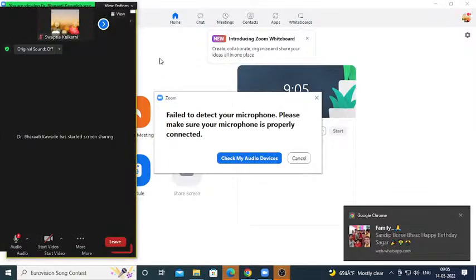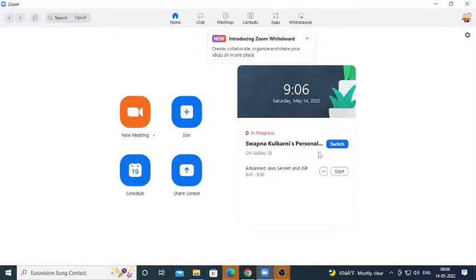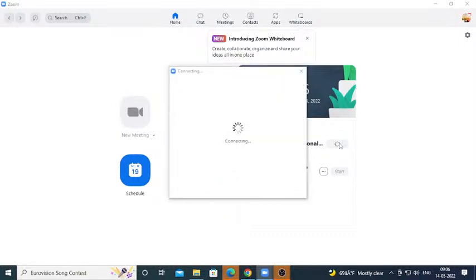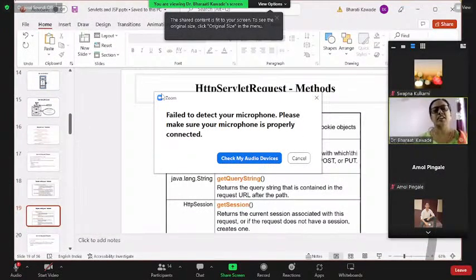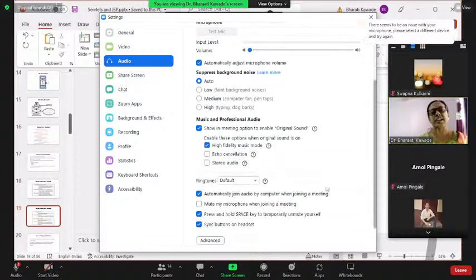Get query string, you are taking some input from the user as a URL, or you can say some path. For example, form in terms of session. That get session means it is returning the current session which is associated with that request.